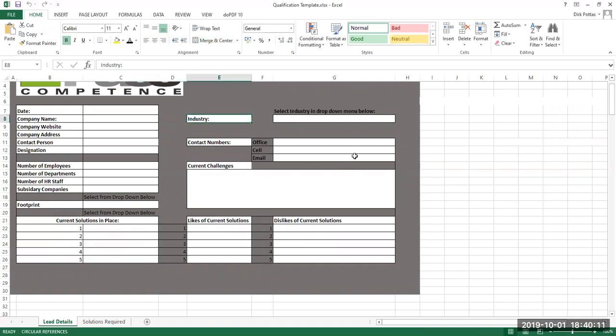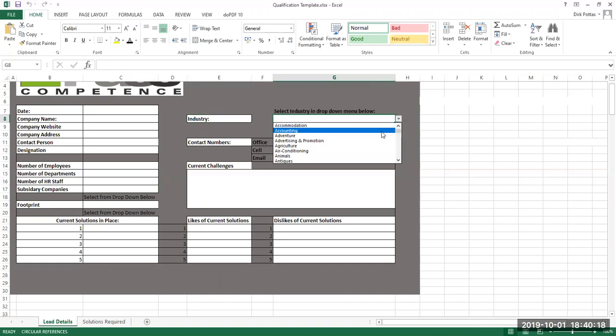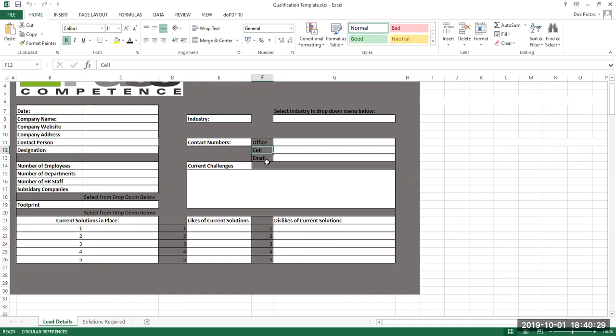So we also ask for the industry so that we can actually start to generate our own industry breakdown based on our clients. It's also a drop-down list, and you can just select the associated industry for that specific client. Contact numbers, their office number, a cell phone number, and a mail address.